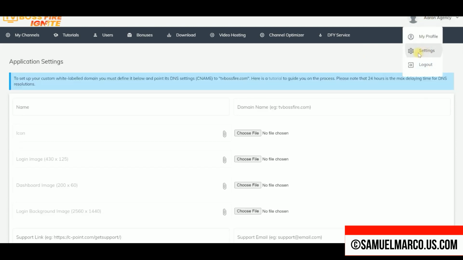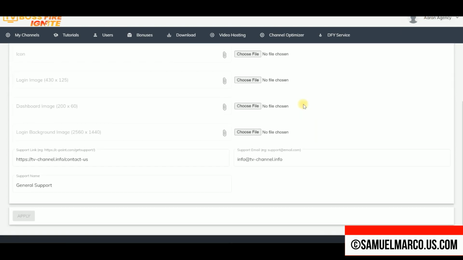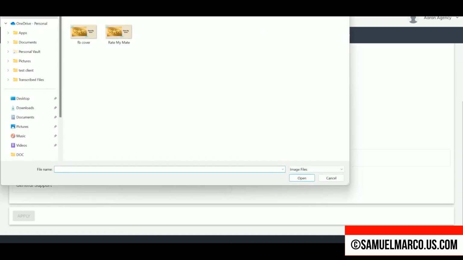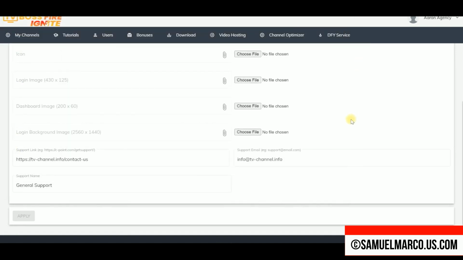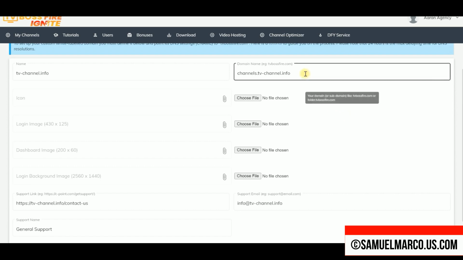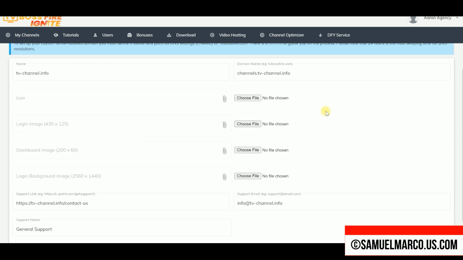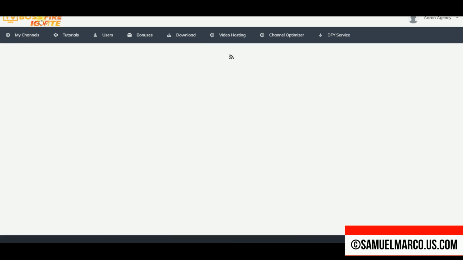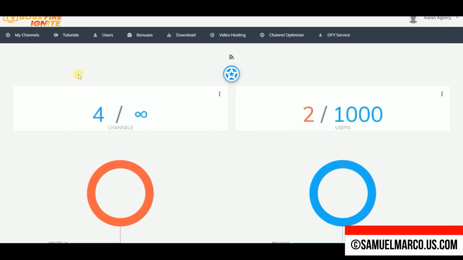Next is the Settings tab, which is only available if you're a white label agency user. Now, this is where you can white label our platform to fit your brand and have your branded access links, so the sub-users that you've created, your clients, can access and manage the channels that you've created for them without ever knowing that you are using TVBoss Fire. And finally, the logout option. And this covers the main options in our platform. We've made it really easy to access everything and easy to use too.